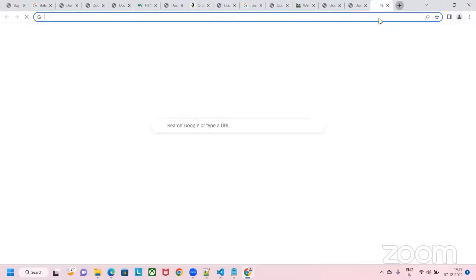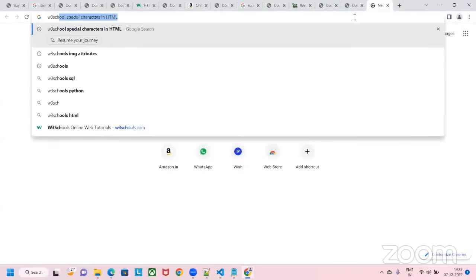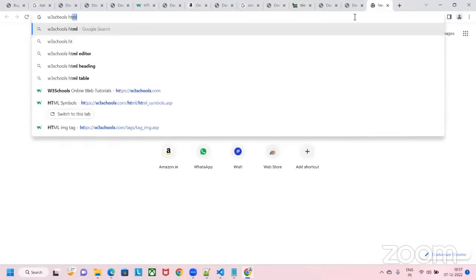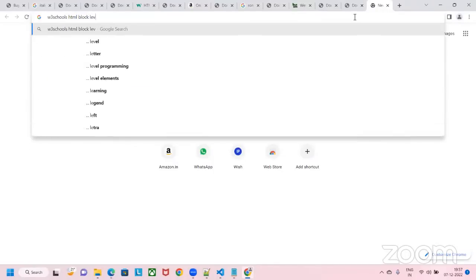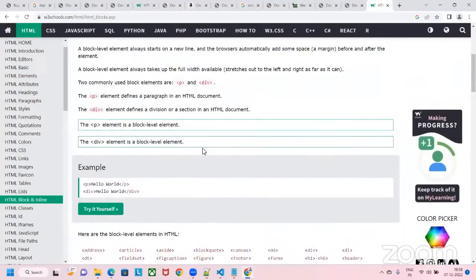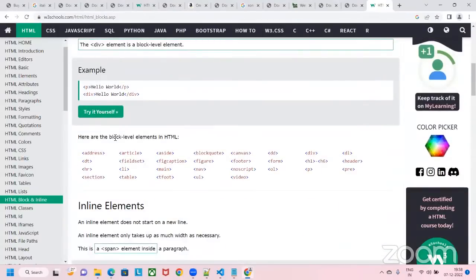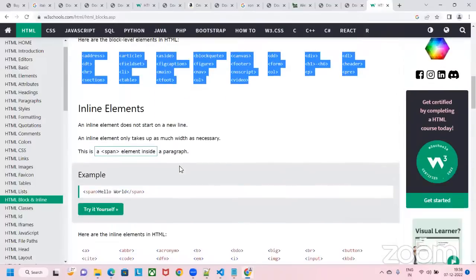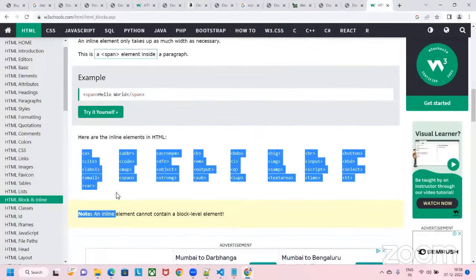Somebody is asking how to identify. Just go to W3Schools, or you can take any website. Search for HTML block level elements. It will give an example of what all the things are block level elements in HTML. If you see, all these things are block level elements and all these things are inline elements. Did you get it now?